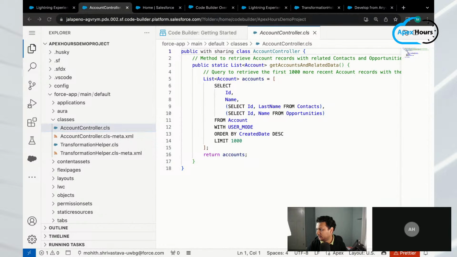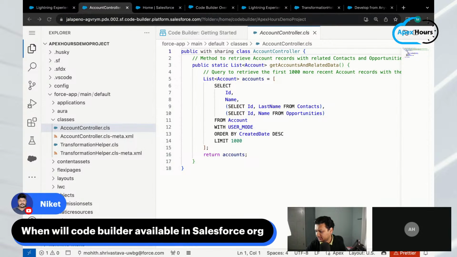There is one question from Valid. Valid is asking how many licenses are available for an unlimited org. For an unlimited org, you'll have 100 licenses available to you. If you need more than that, you will have to work with your AE, but you'll have 100 Code Builder licenses available for you. So that's one of the questions.